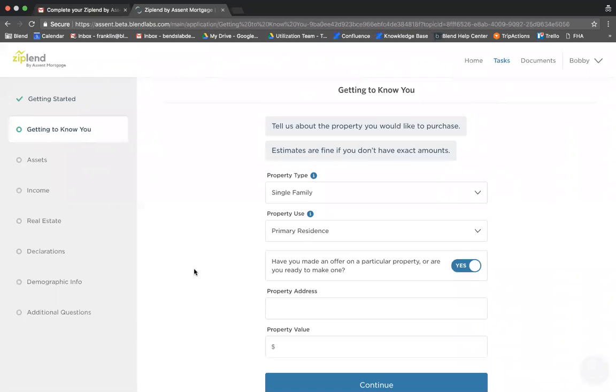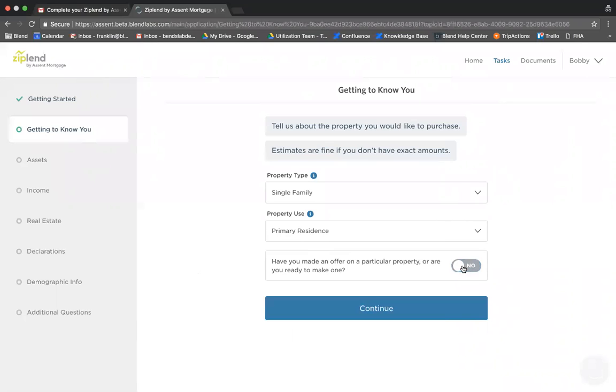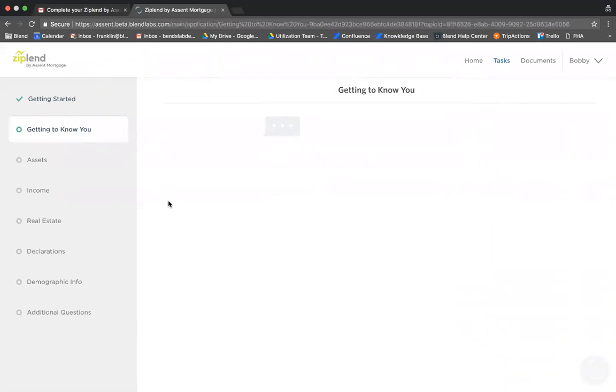But if they say yes, they're going to give me their property address, their property value, and that's going to potentially trigger trade at that point because you have your 6 pieces of information. If they say no, I'm not asking for that information, and they can continue on as if it's a TBD.